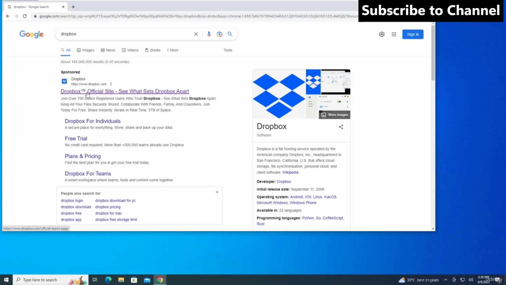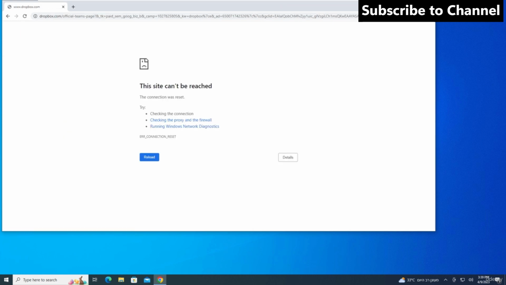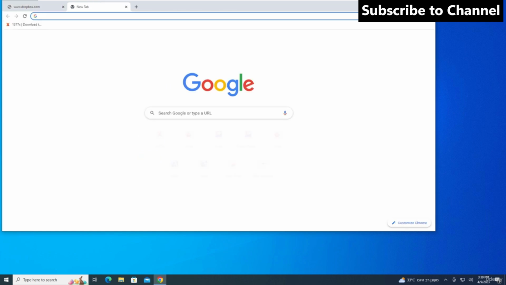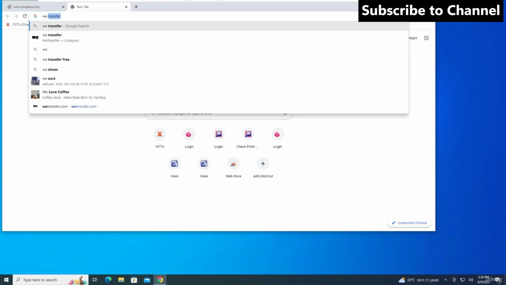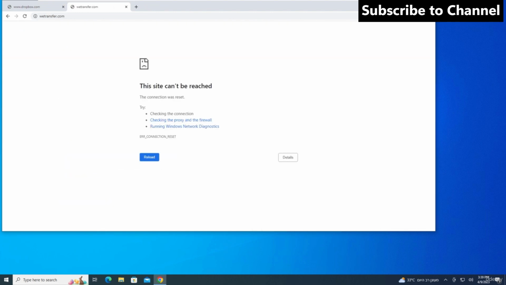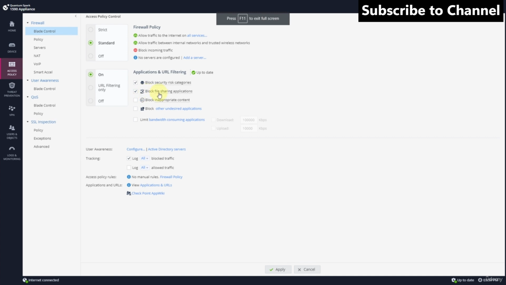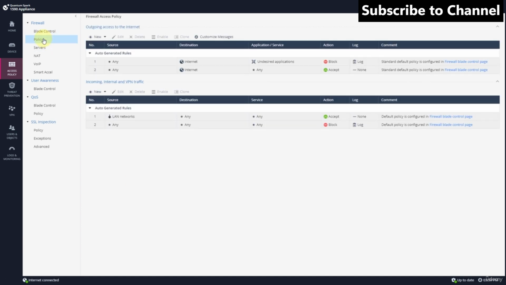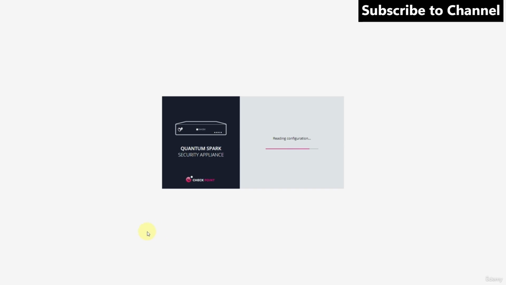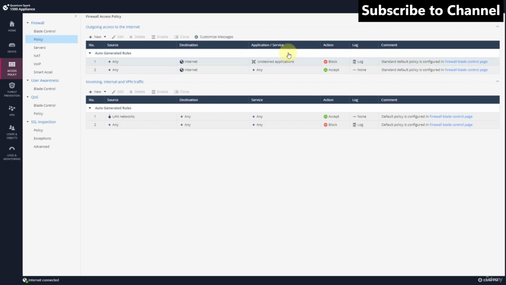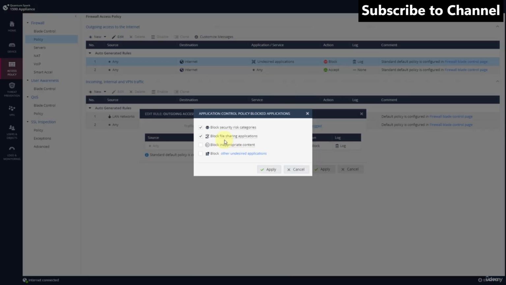Let's try to access Dropbox. The site can't be reached. Now let's try to access WeTransfer. Blocked as well. So currently, this rule that I've enabled blocks Dropbox as well, because it's a file sharing application. I'm going to Policy. Let's refresh this page. So now if I go to Undesired Applications, I have file sharing applications as well.